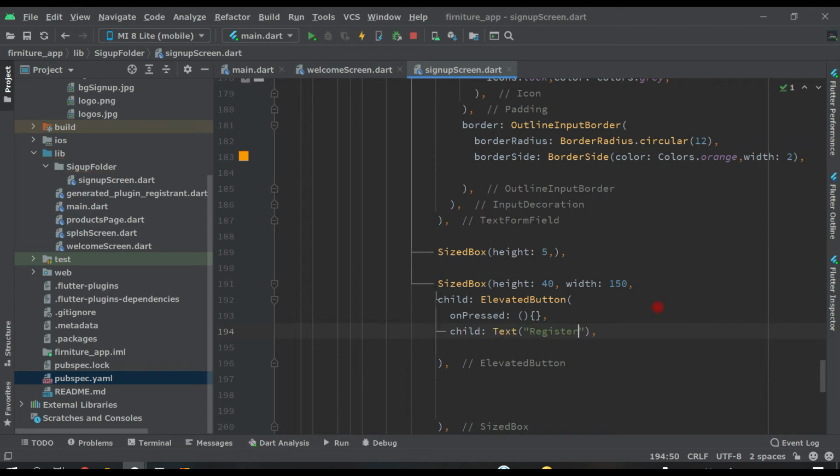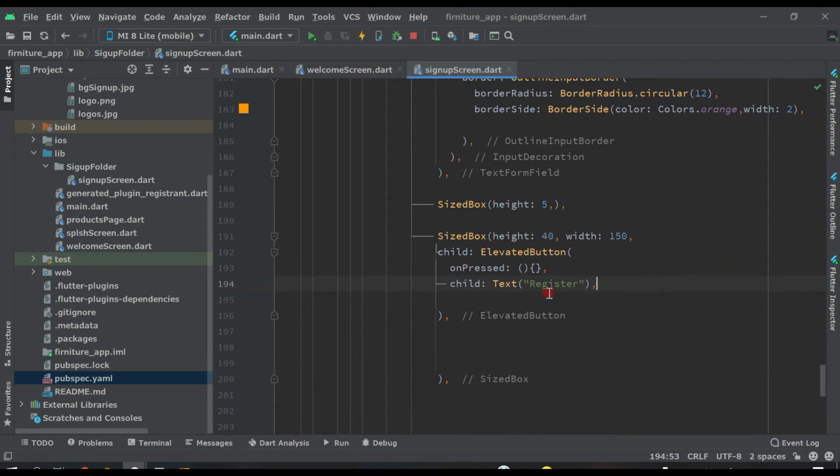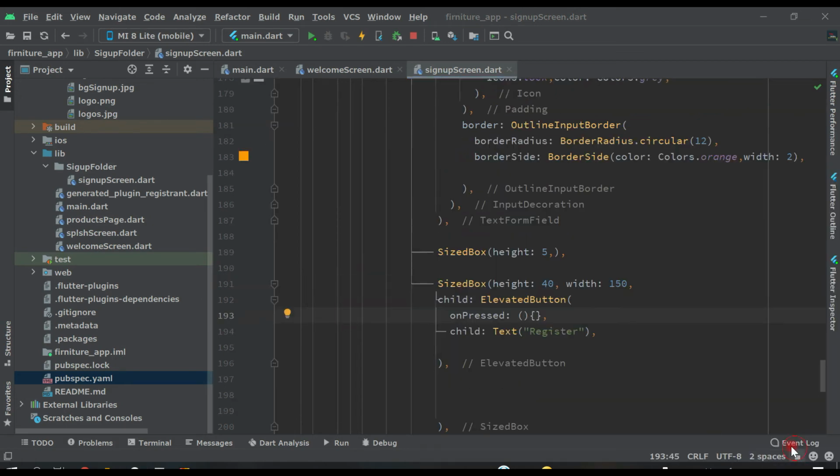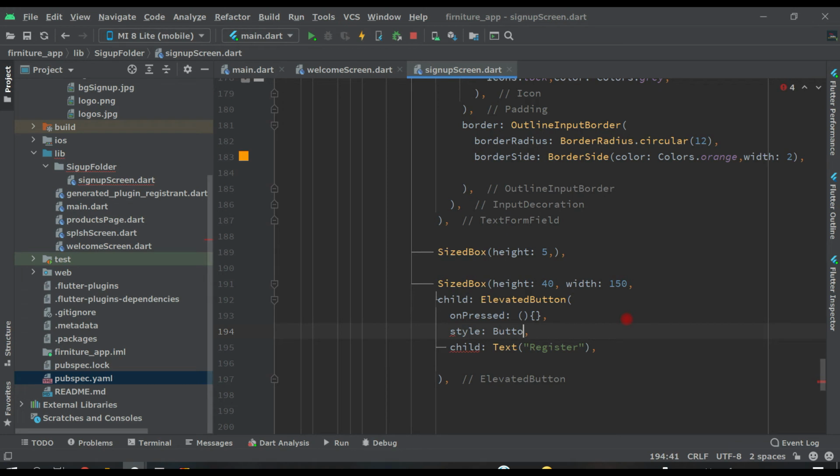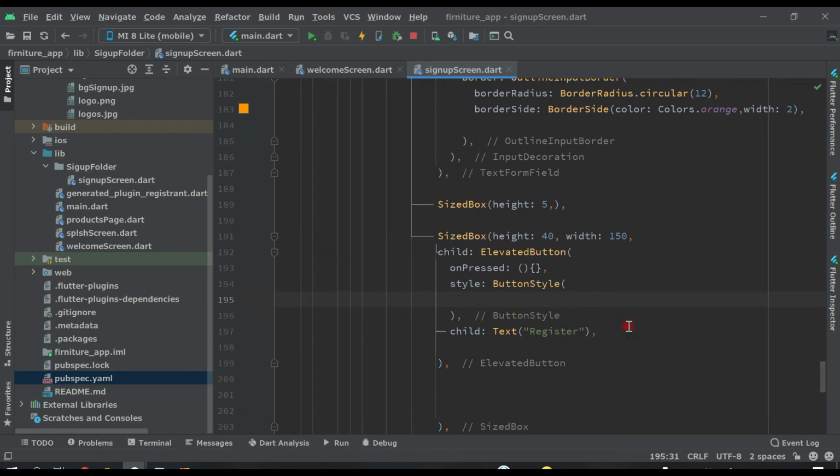Registered. And after this, we have to style this so that it looks good. So for that we have to write some properties. So after this, on press, let's style button style, and inside this we have to write some properties.